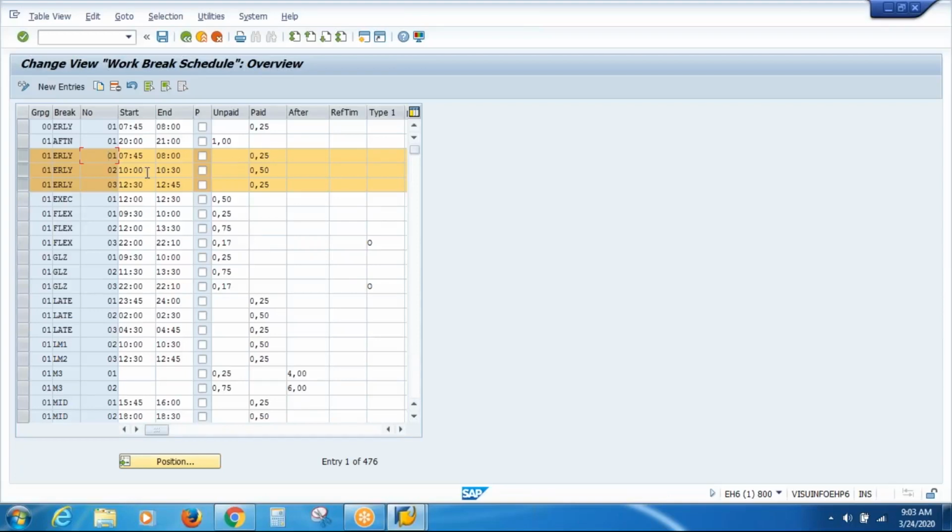The second break starts at 10 o'clock in the morning and ends at 10:30. This is 0.50 of 1 hour, that is half an hour. And the third one starts at 12:30 and ends at 12:45. It is 0.25 of 1 hour. So like this, there are 3 breaks in this particular break schedule.